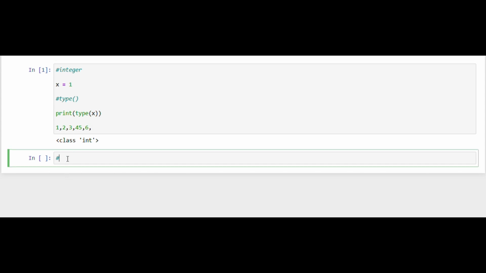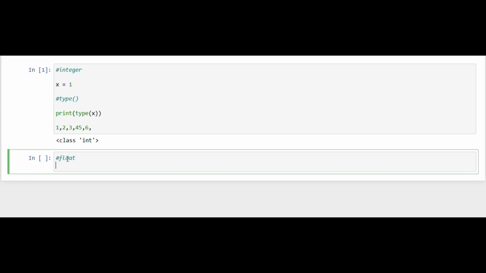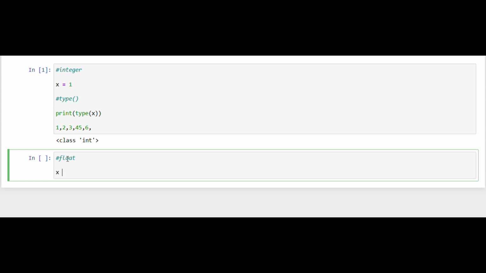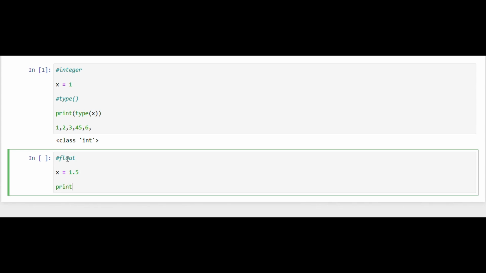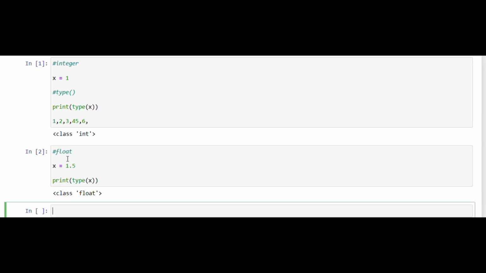Now we are going to see the float. x equal to 1.5. To check which data type it is, we use the type function on x, and the data type is float. So any value which has digits after the point, we call a float.